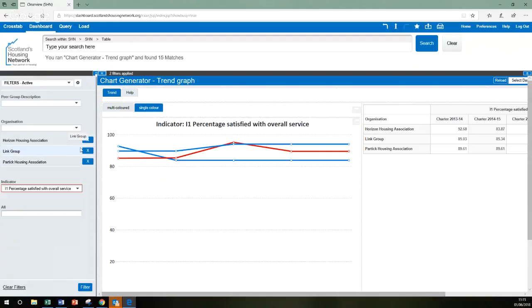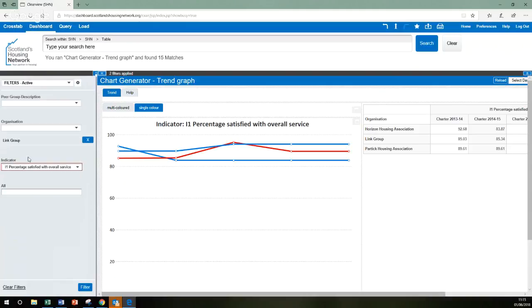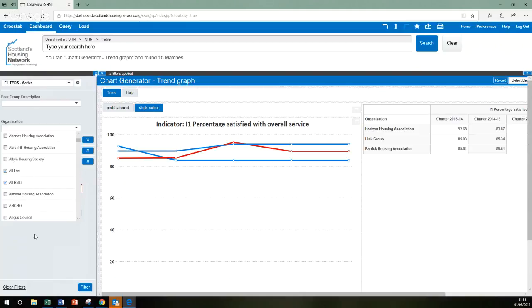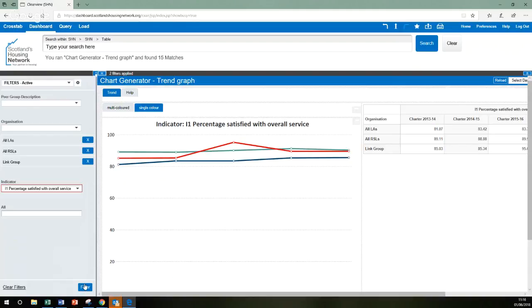So if I was to remove Horizon and Partick, then I am able to add the averages that are built into the system. So for instance, if I type in all, we have all LAs and all RSLs available. I don't have to type in all, they are available if I was to scroll down and find them that way as well. So if I select both of these options and click filter, we now have 3 lines on the screen. We still have Link, which is appearing in red. We also have 2 other lines.